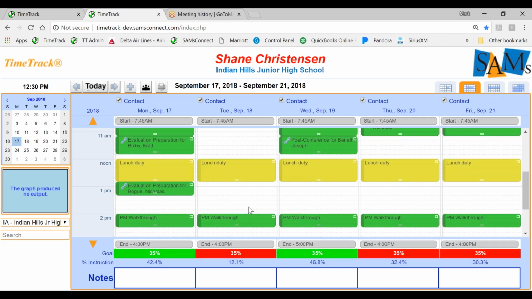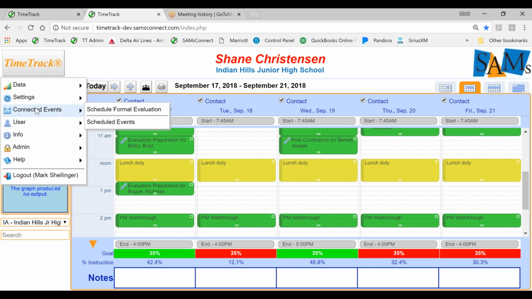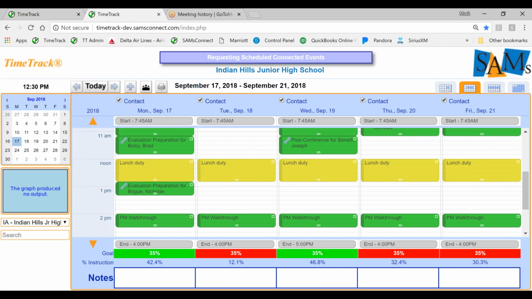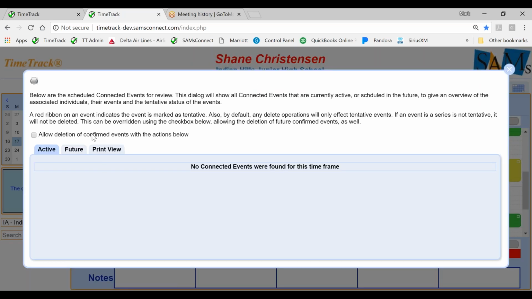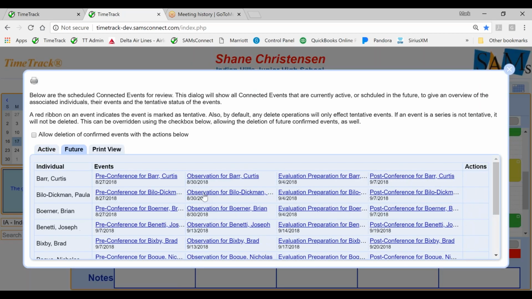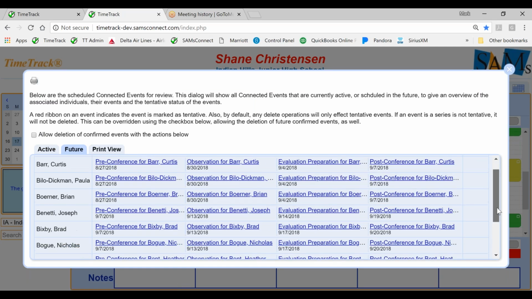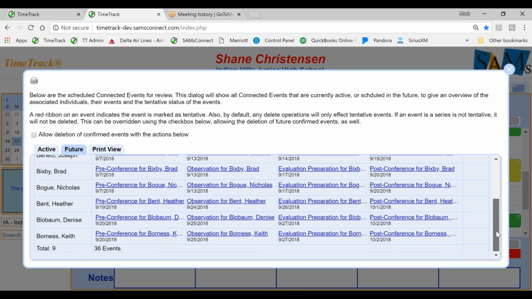Here we see again, in the next week, connected events that are already in place. Wouldn't it be cool to be able to see all your connected events and how they work? Well, it's easy to do. You go to the TimeTrack logo, I go to connected events, and I come down to scheduled events. If I click future, I now see all of my connected events for the observation or evaluation process for every teacher in alphabetical order that I've scheduled so far. And I scheduled 9 of my teachers so far, and so I have quite a list.